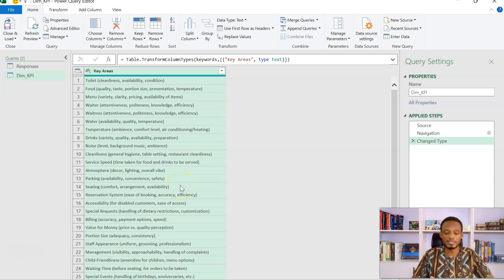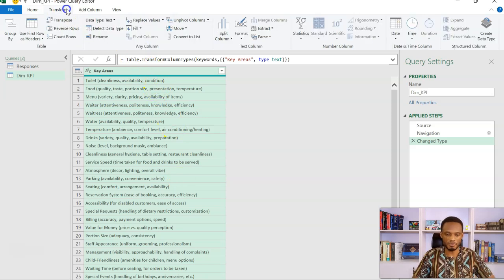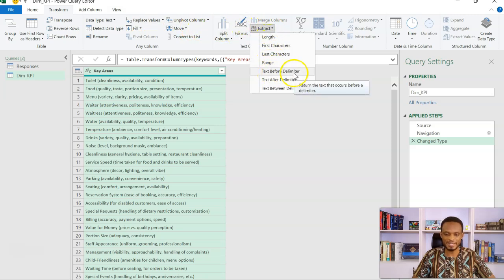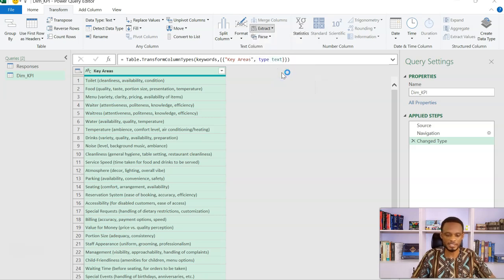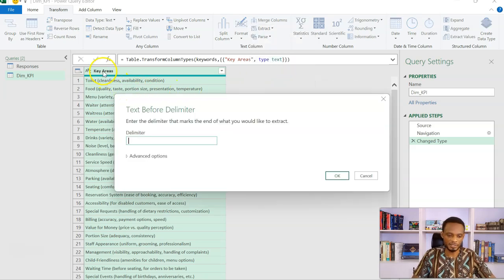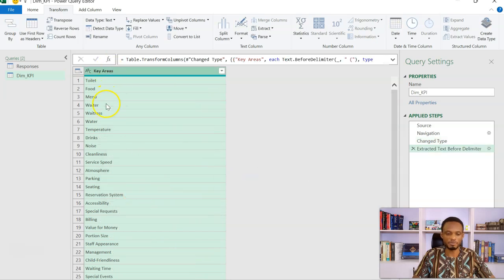Now, we need to clean this up a bit. So what we want to do basically is just extract the first words and then take away all the further and better details in brackets. So to be able to do that, I'll go to transform, under extract, I'll extract text before delimiter. So I'll choose text before delimiter. Now consistently, you realize that I have a space and open bracket just after the words I'm looking for. So I'll use this as a delimiter, so space, open bracket, and I'll click OK. So this leaves me with just the key areas for improvement.